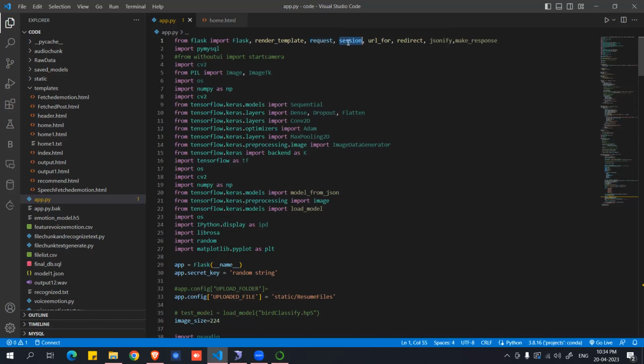Then the session is used to check whether the user's login credentials are valid or not. And if they are valid, then it will allow the user to access any kind of functions we have. So this is the session we used. These are the main functions which we use in our project.